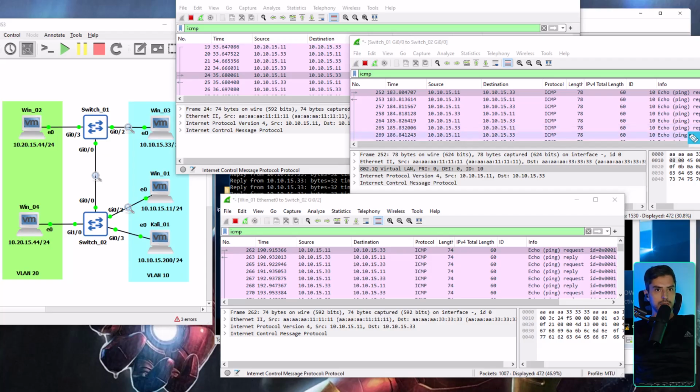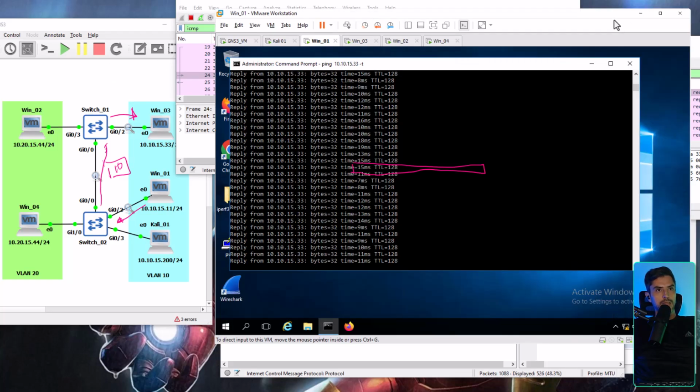Okay, so let's recap. Traffic goes here, no tag, it is untagged. Then when we send it here, we add the tag, right? We add the VLAN tag, and then we send it here. Okay, it will happen for traffic in VLAN 20 as well.